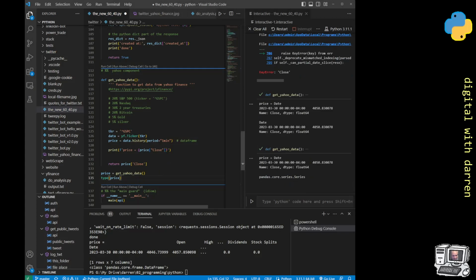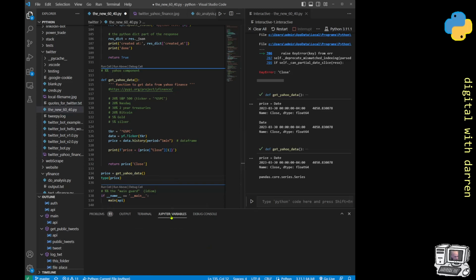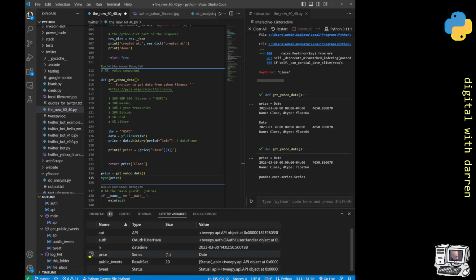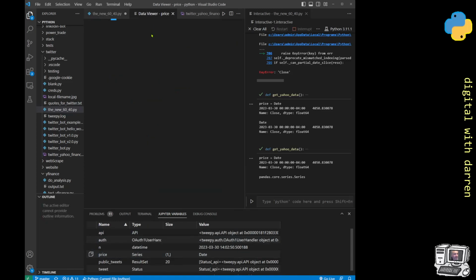So I'm sure that probably it'll be something like item number 1. I'm just wondering what it would actually be. All I want to get back, we don't want to get back, that's the dates. Well, actually, I guess if I go to the Jupyter variables now, price, and click on price, it's got one thing which looks like a date. Let's have a look and see what it is in the data viewer. So we've got a date and a close.